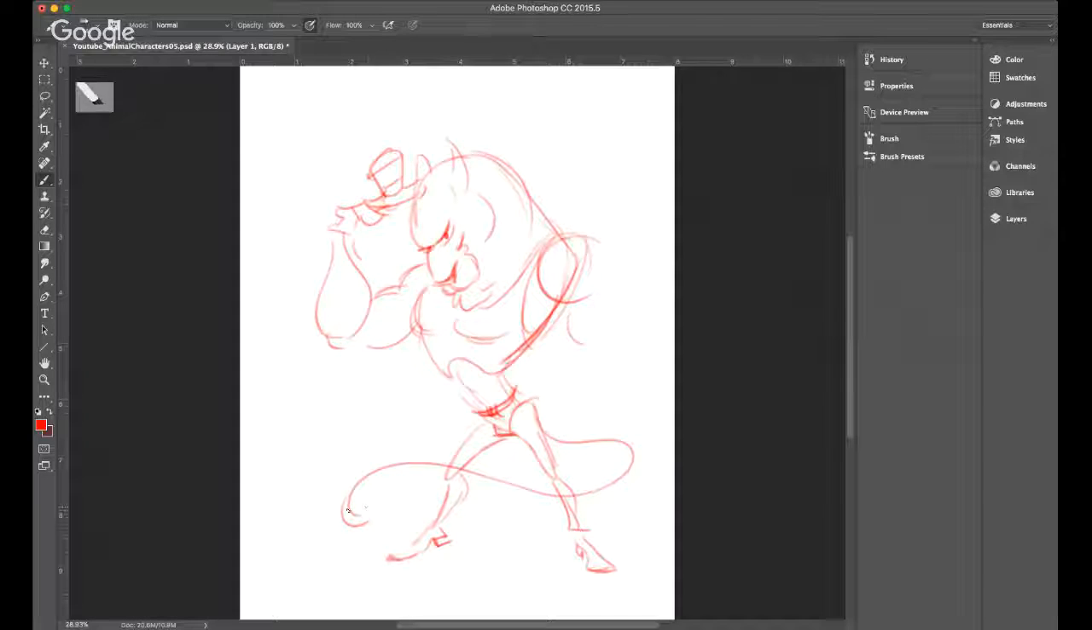And maybe I want to give him a really dramatic tail here. And I'm not going to do any of the inking really right now. I just want to kind of play around with some design ideas, which is what I would suggest at first. And then we'll just go ahead and do another one.